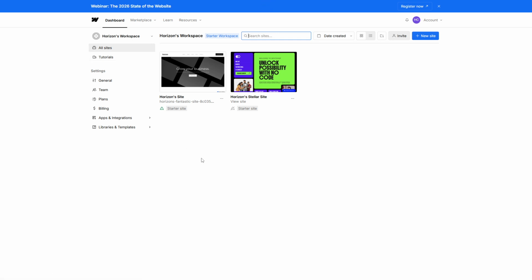Now, let's move on to building the layout. You can choose a template to edit and customize according to your requirements. Or you could start from a blank canvas, all depending on your needs.